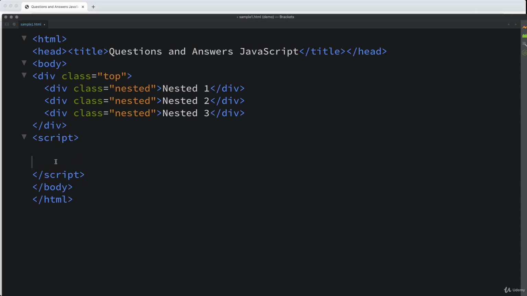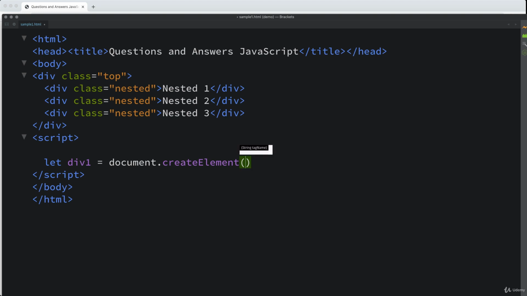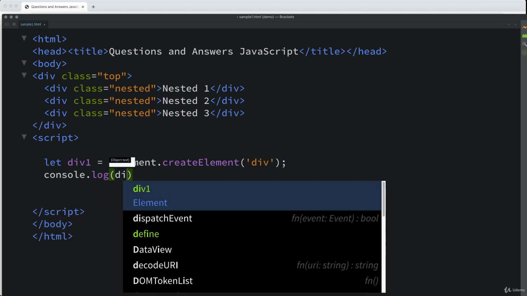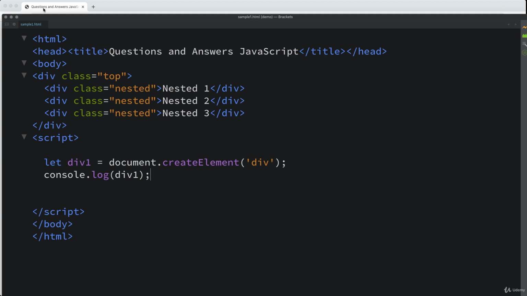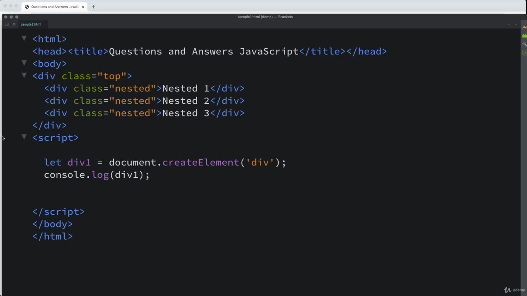So going into the script, we're going to make a selection of an element. We're actually going to create a brand new element. So we'll call it div1, and then using the document createElement, let's create a div. So this is a div that we've created, and I'll just log it out into the console so that we can track the creation process. So right now it's just a blank div. It's not sitting anywhere within the HTML yet because we haven't inserted it anywhere.